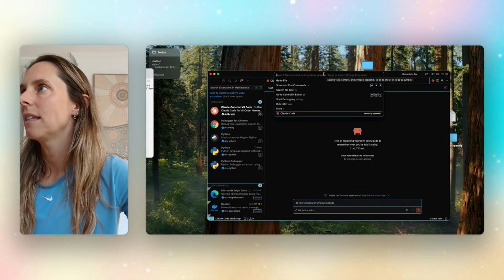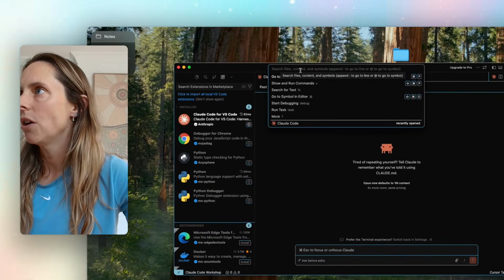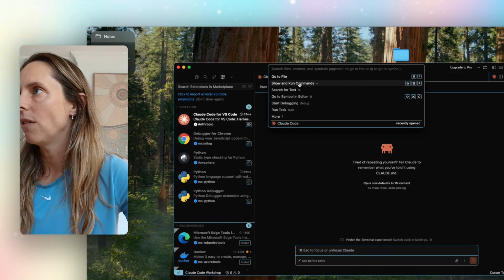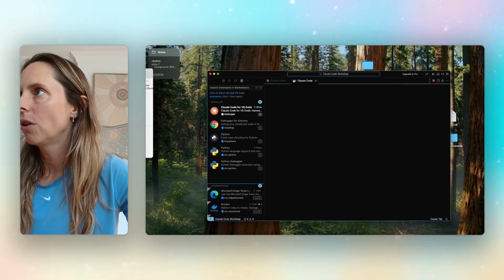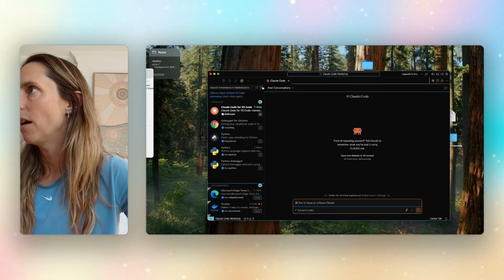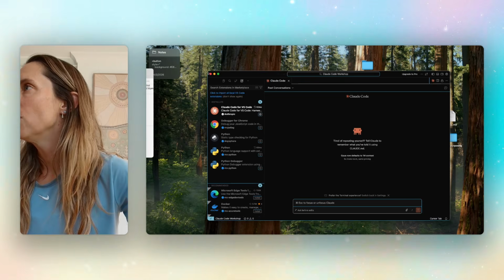The other way you can access it is if you jump into this search bar here and then just go show and run commands. The first one here is Claude Code, and just open it in a new chat. All right, we are good to go. So we've got Claude Code open.